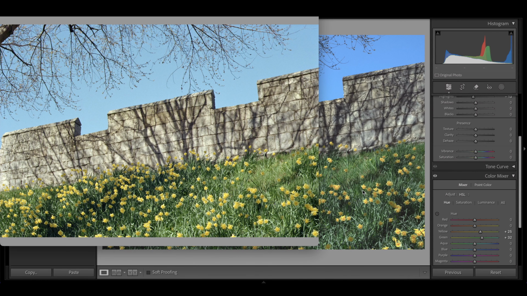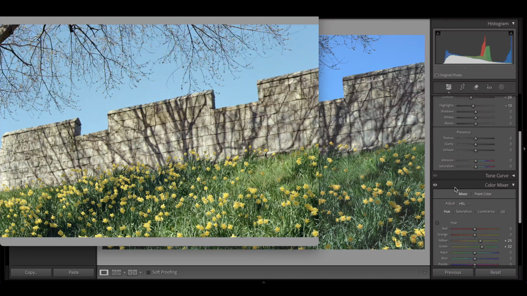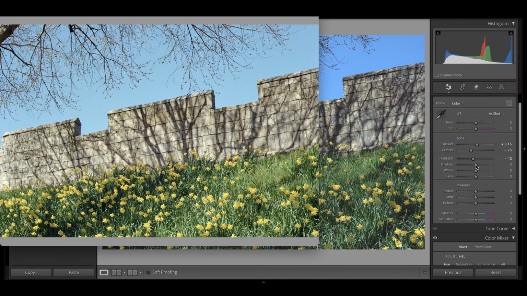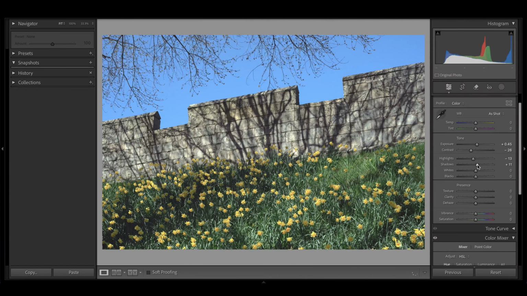Next up, I think I'm just going to lift the shadows a little bit to see if we can get a better match in the grassy areas. So let's just give them a little bit of a boost.